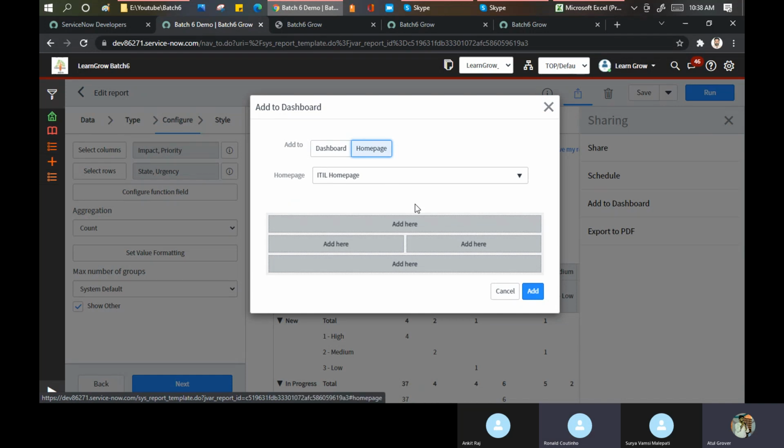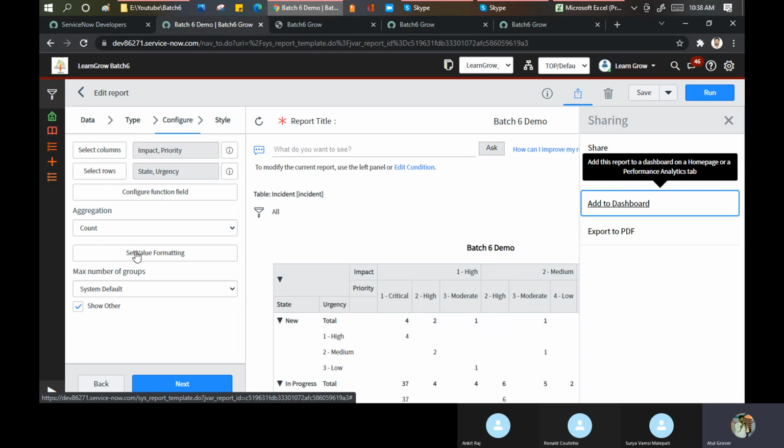Okay, fine. And it will still have those rights, correct? I mean, even if you add it to the home page, it will only be visible to that particular group, not everyone. No, I think the home page is not like that. The home page is only for you, not for everyone. Okay, fine. And maybe you can try at your end, just try at your end.